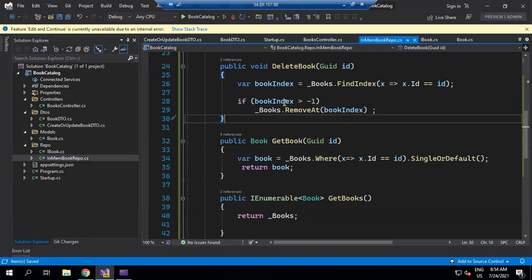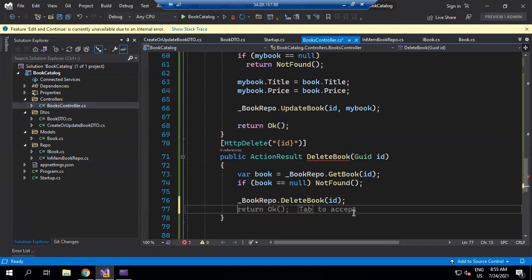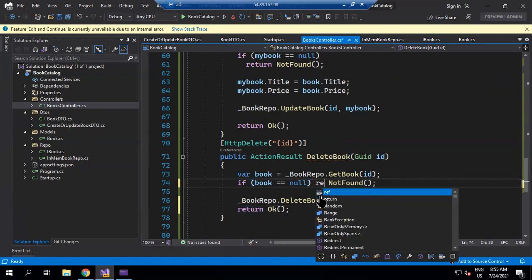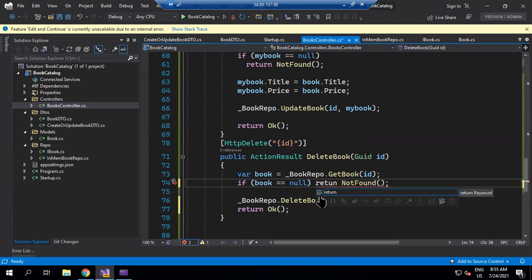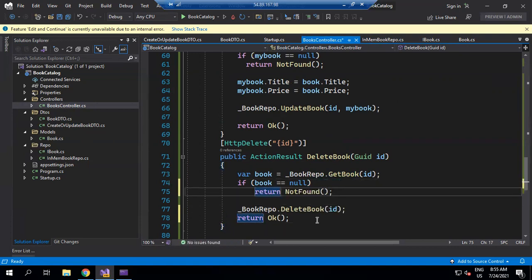Find the index. If index is valid, then delete that item. Okay. Let's go to the controller. Let's see. So now it is crying because we have not returned anything. If everything is okay, we want to return it okay. And if it is not okay, we want to return not found. So if no book, we want to return not found. If book is there, we want to return okay.